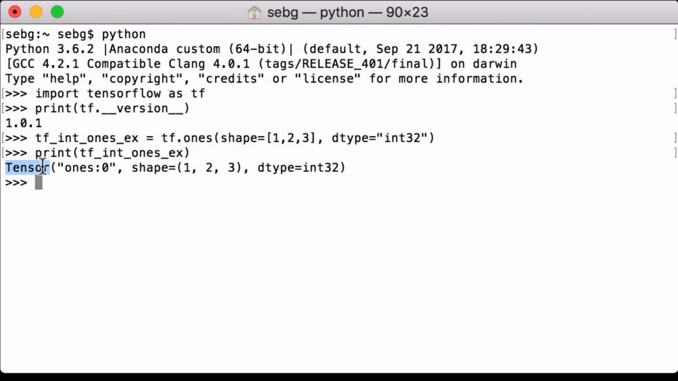Let's print out the tf_int_ones_x Python variable to see what we have. We see that it's a TensorFlow tensor. TensorFlow automatically gives it a name. The shape is 1 by 2 by 3, and the data type is int32. Because we haven't run it in a TensorFlow session, right now it doesn't have any values yet.